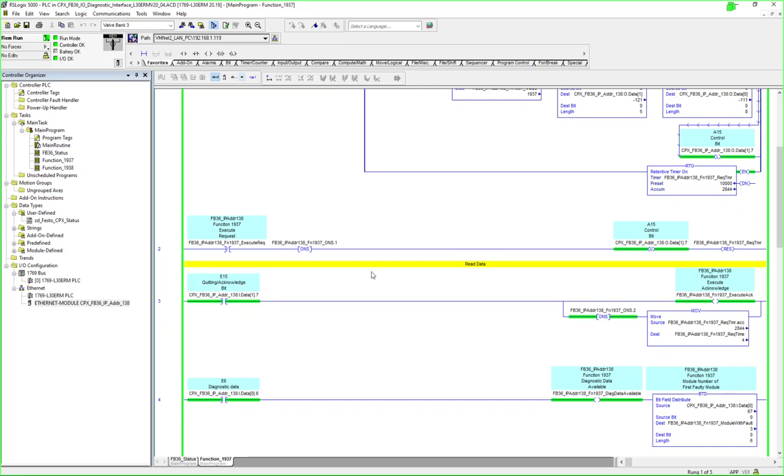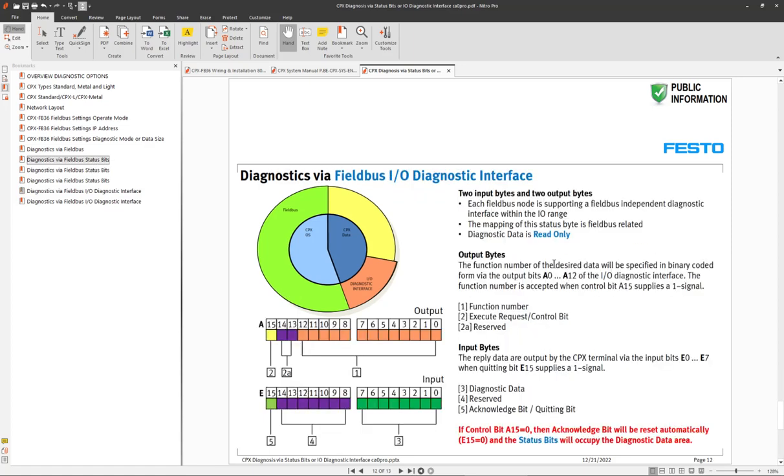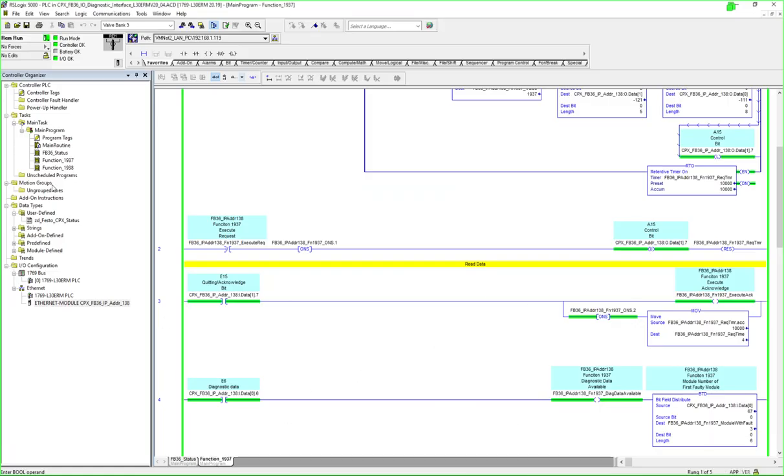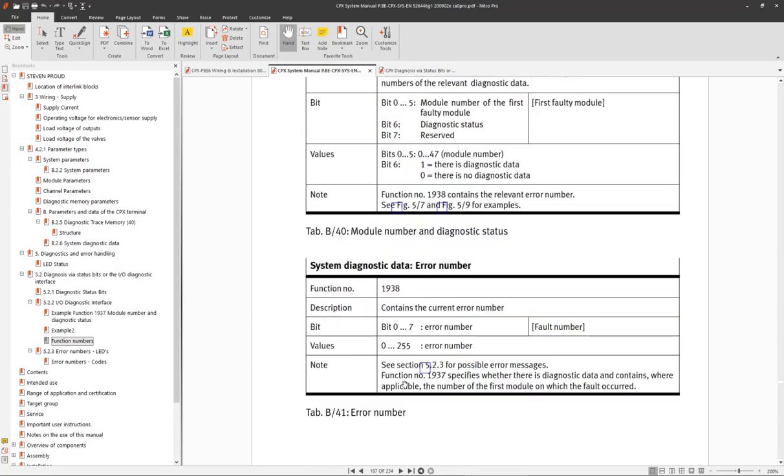Okay. If we go further into the manual, the next programming example I have is function 1938. So if I go back to the user manual here, 1938, which is this function right here.